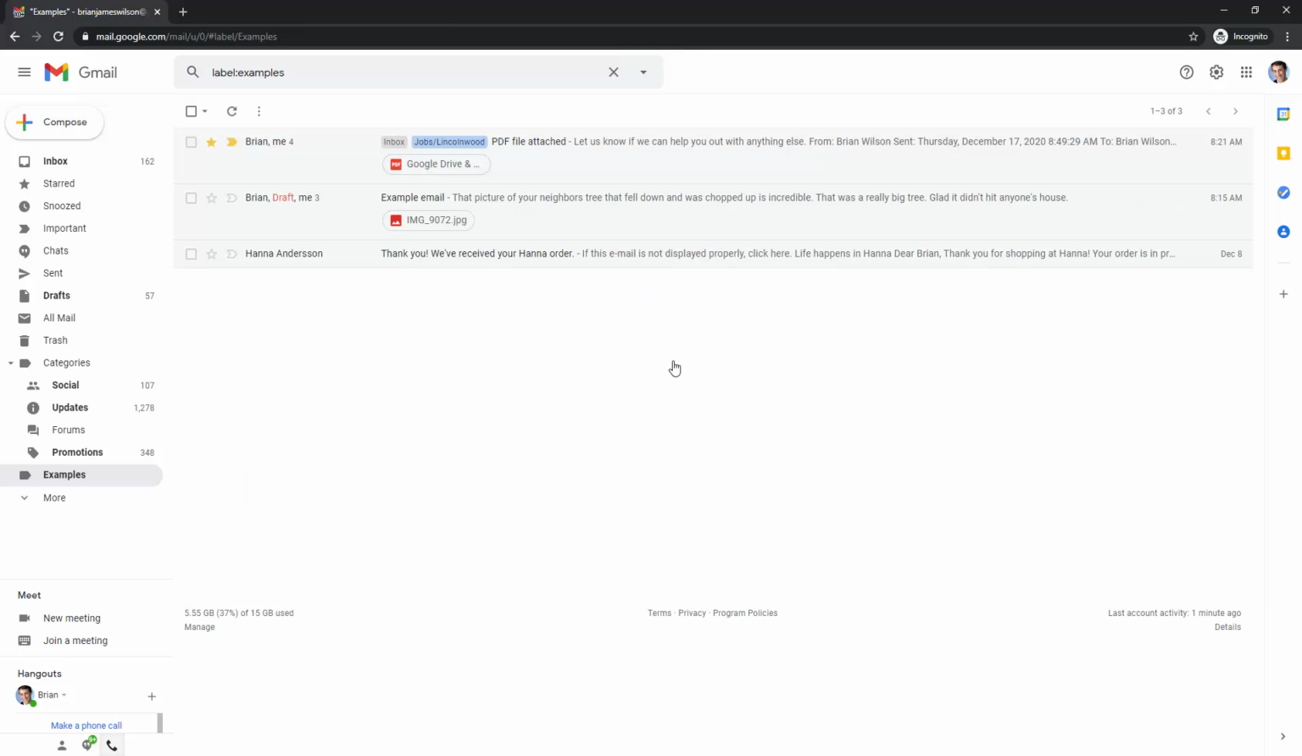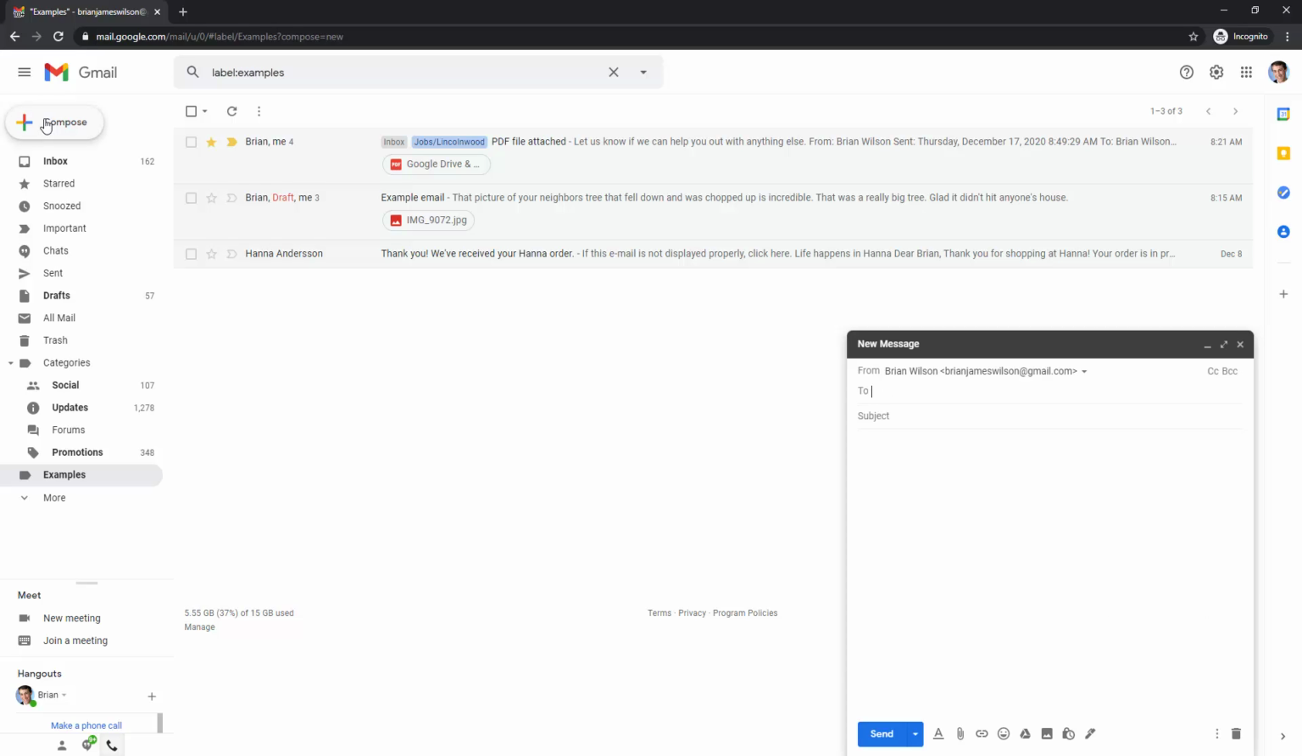So now, of course, you can also compose your own original messages. There is the compose button. So you can see that it's from you to someone. So I'm going to send it to my work account.